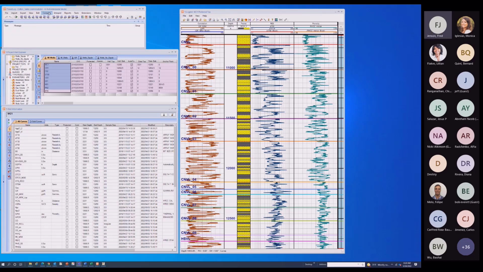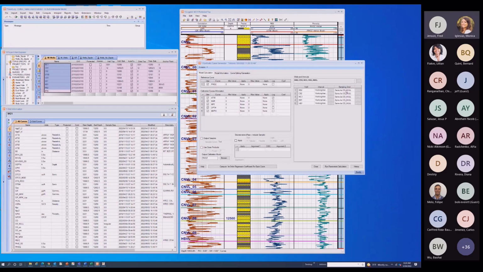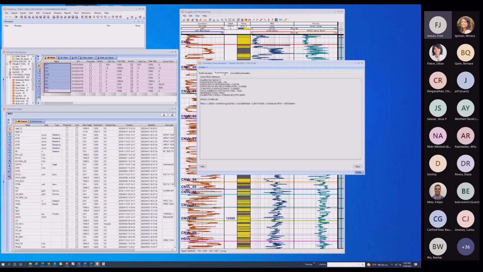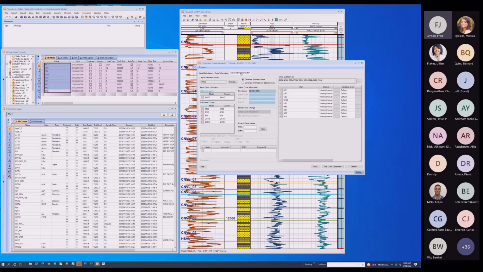Let me think about that. So you're saying in synthetic curve generator, do a model information and curve editing. And you could put in some discriminators here and you could do the same thing. I've never used discriminators in synthetic curve generation, and I'll get back to you.